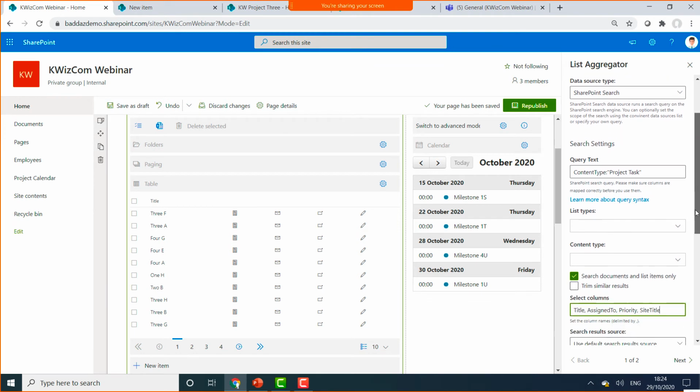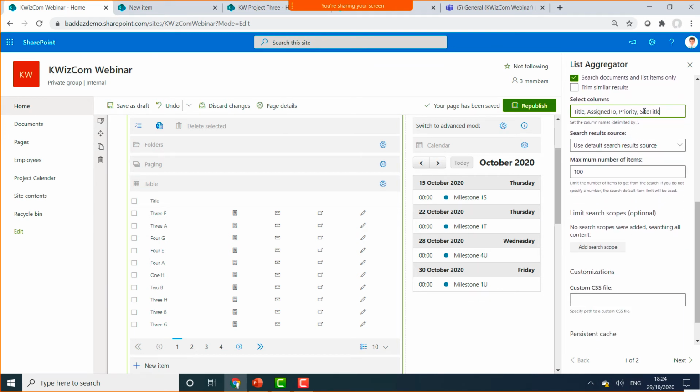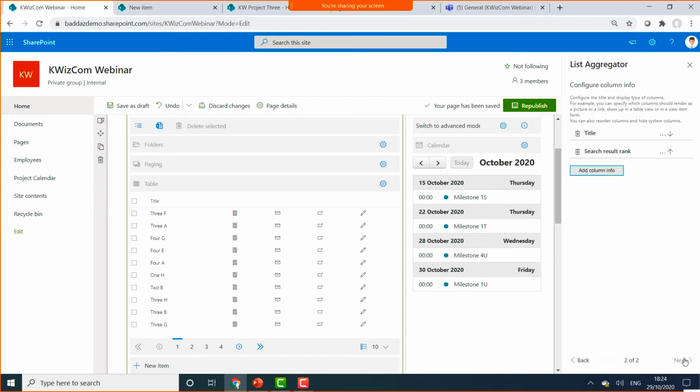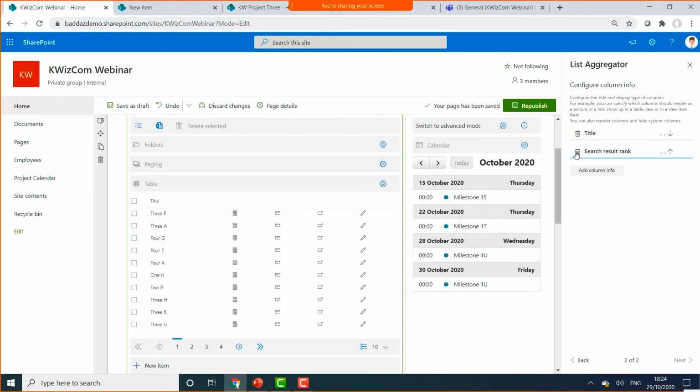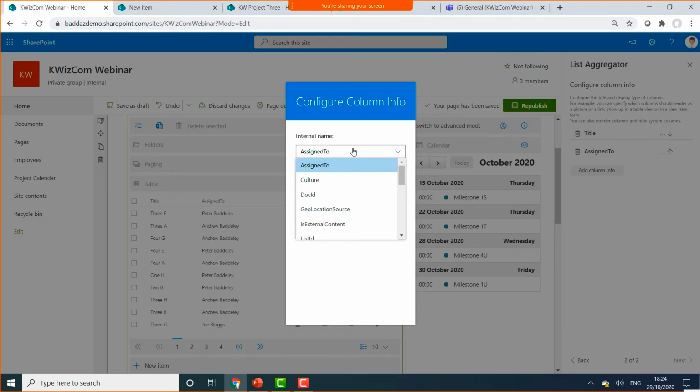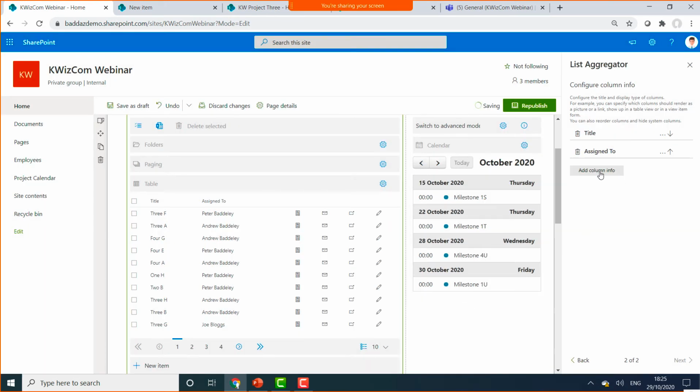And there I can enter my query text and my defined columns. Yeah, I need to use at this point the managed property name. And I'm now going to configure the specific columns I want to include. Now, I don't need to use this column, so we can remove it. I've already got the title column, so then I can add in any additional columns which I've defined to return by my search. So assigned to, but I can give it a friendly name, because sometimes in a search schema, our columns do not have the most friendly of names.